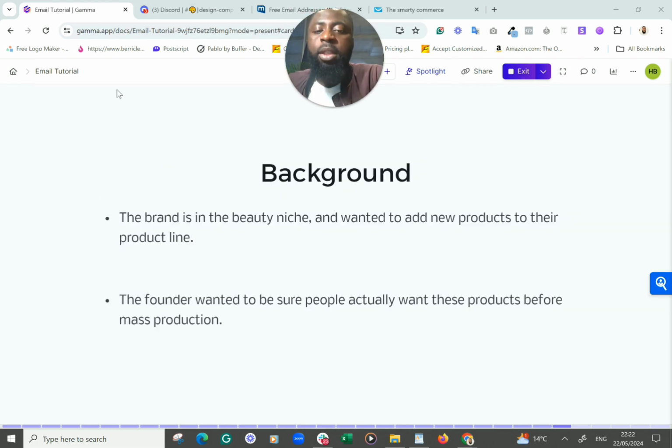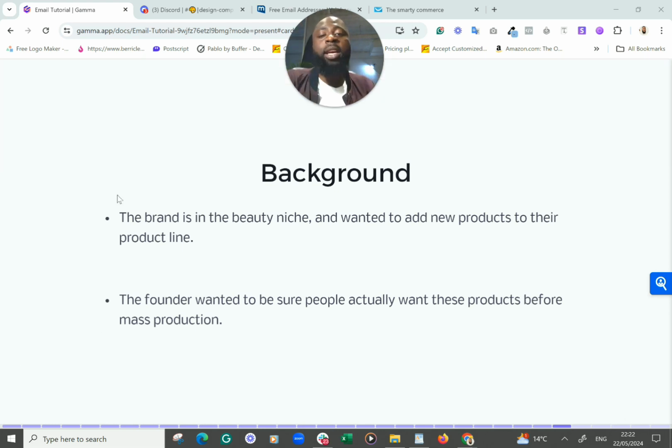So this brand is in the beauty niche and they wanted to add some new products to their product line. And the founder, who is our client, wanted to be sure that their customers want this product before they start any kind of mass production, which I think is really genius, because rather than just launching new products and hoping people will buy, it's better to actually ask people if they want this product. And this is exactly what we did for the founder.